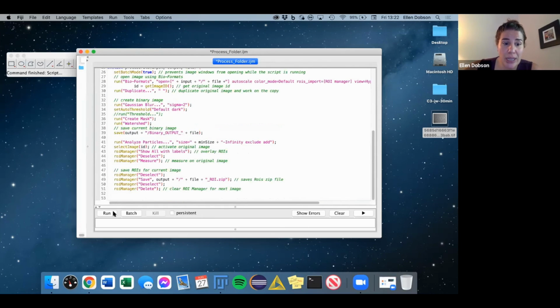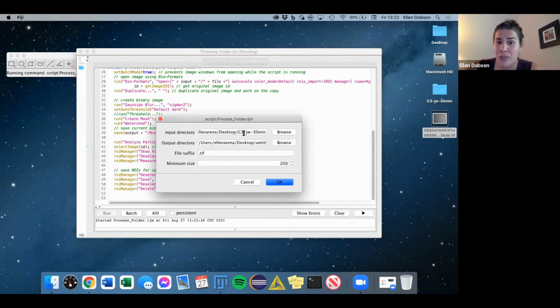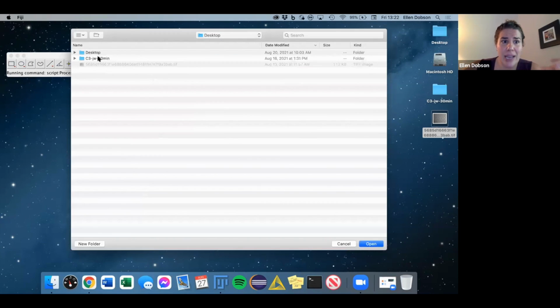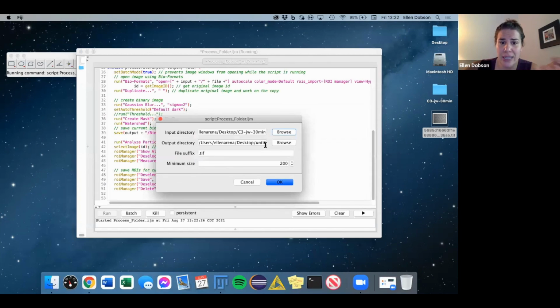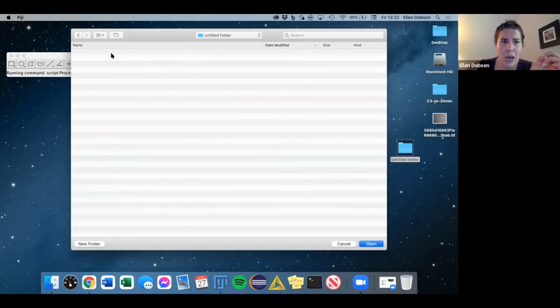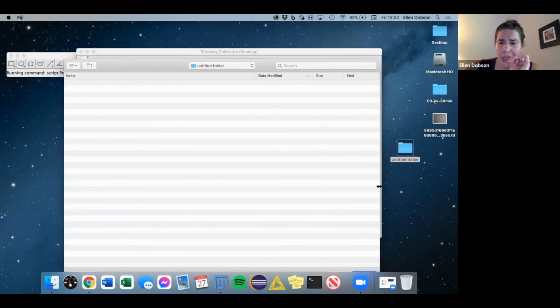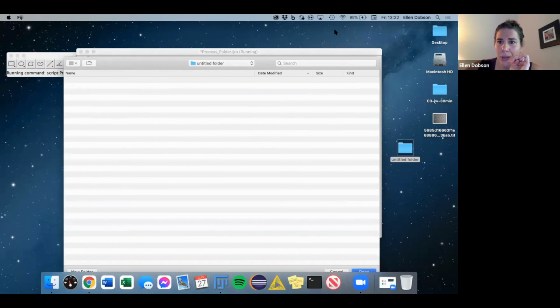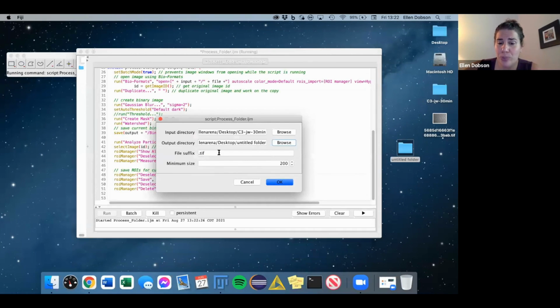If we go ahead and run this, it's going to ask us for an input directory. If you just browse on my desktop, I have that image file saved, and I'm going to create an untitled folder for the output. Then it's asking me what output I want to use? Yes, untitled folder, so that's fine. And then we're processing TIFF files, and I'll use the minimum size 200.